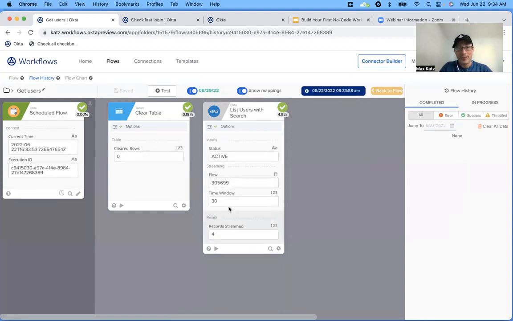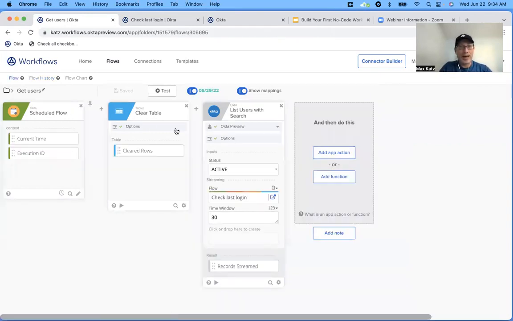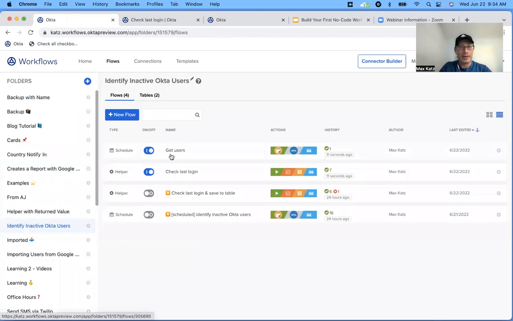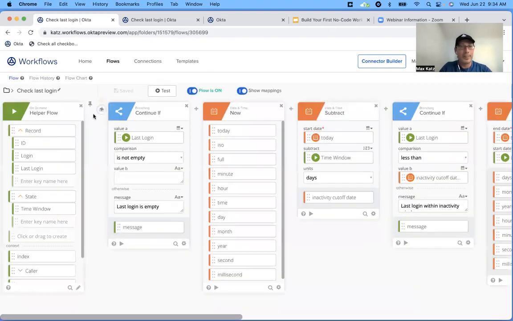All right, so not a whole lot we can see here. We can see how many records were streamed. So I have, if you remember, 4 users. But let's go back to here and then check class login and then flow history, right? So this is where we go to see.